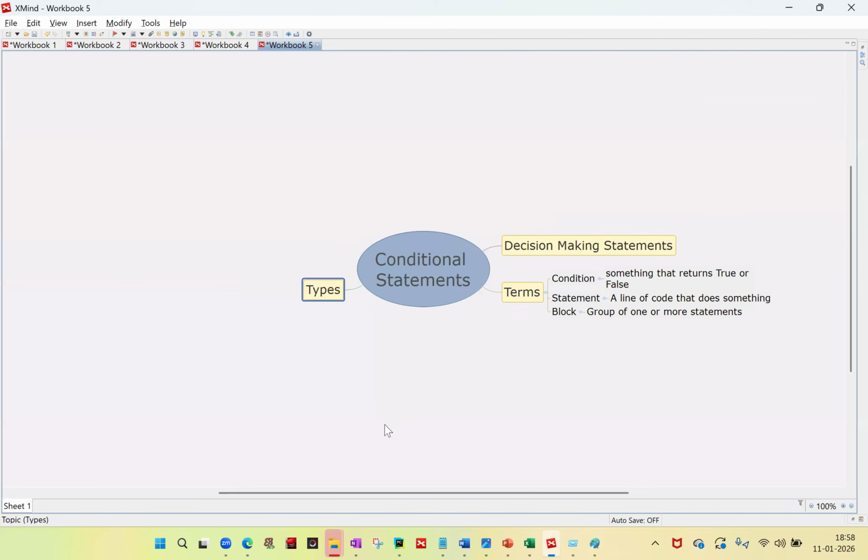Now, types of conditional statements in Python. There are three types of conditional statements. First one is if. Second one is if, else, simple if else. Third one is if, elif. Okay, so when we talk about the if statement, it checks whether a condition is true. If the condition is true, then the program executes a certain block of code. Otherwise, it does not.